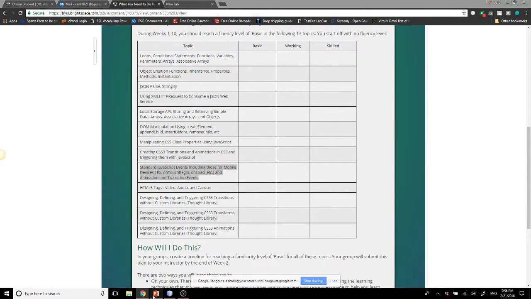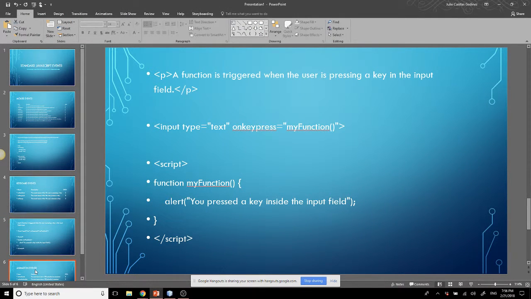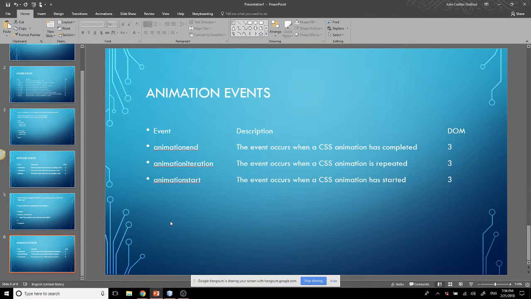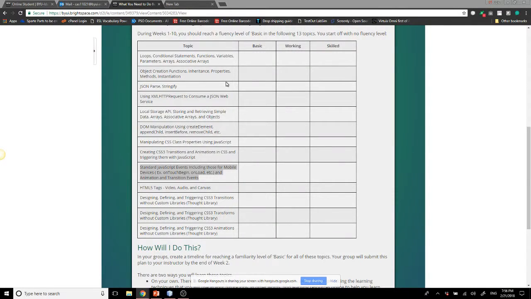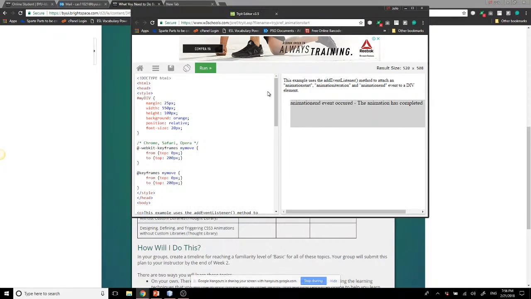Okay, let's keep going with this one: animation events. I will end with this, and I will show you where the link is so you can see all of them. Basically, animation end, animation iteration, and animation start are what we can use with animation. Let me show you what I mean with this. This one is kind of what Missy was showing the other day.